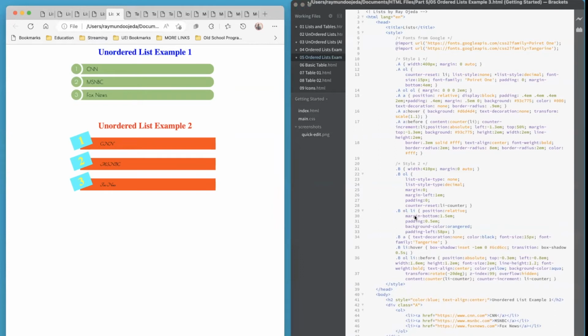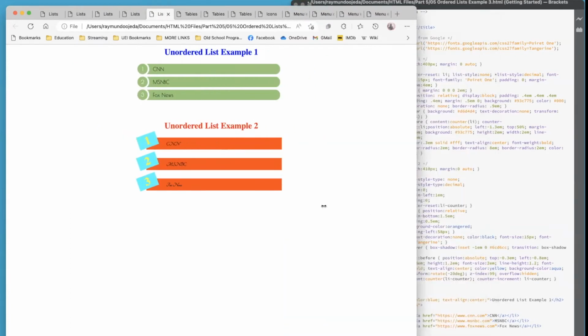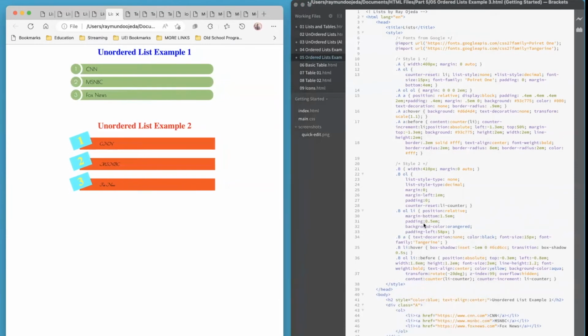So for every list item, I'm making them relative to the position where they are, right? And doing my padding to 0.5 EMs. My background color is orange red, which is that. And now for my active links, I'm making the color black. That's the text color. Look at that, the color is black. The font size is 15px, and I'm using Tangerine. So this font color, font style and size is that one line.